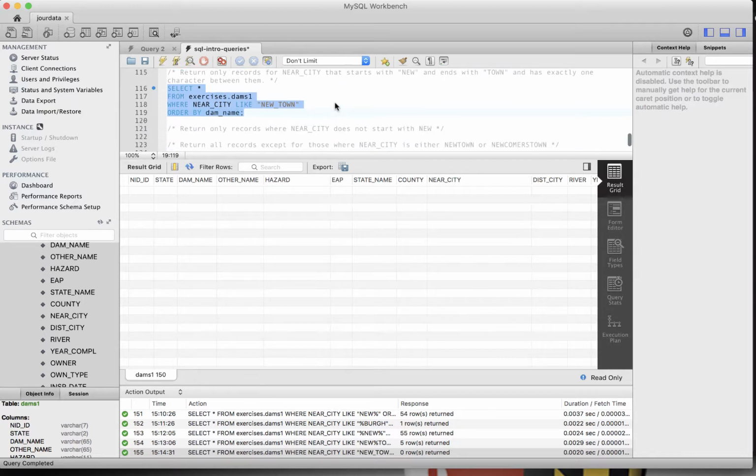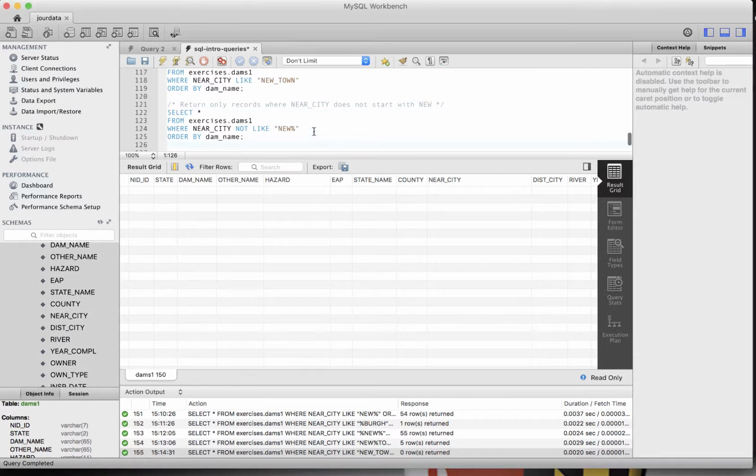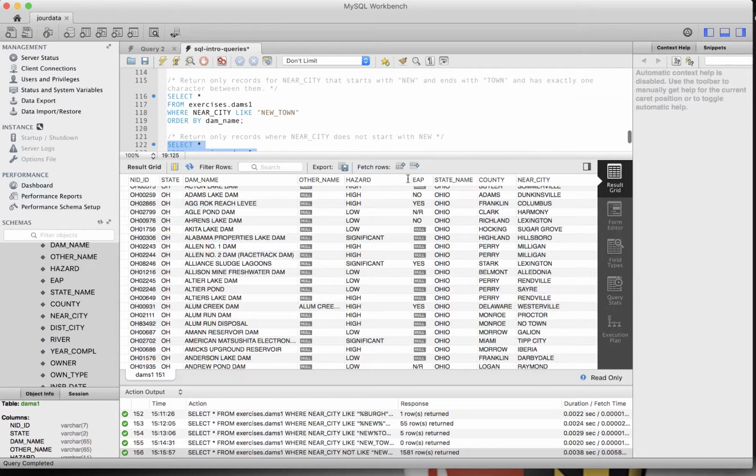So, for example, let's say we wanted to do a query where we look for the nearest city that does not start with NEW. It's going to look really similar to a query we ran above, which I'm going to paste in. So select star from exercises.dams1 where near city is not like. The only difference was we are adding the word NOT, like starts with NEW and then the wildcard symbol, order by dam name. So I'm going to run that.